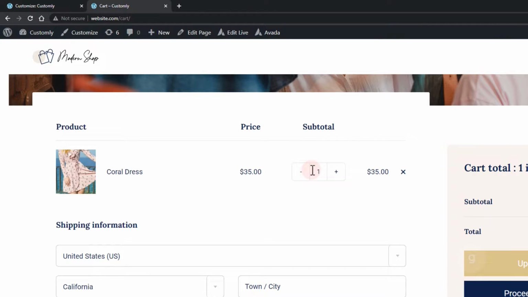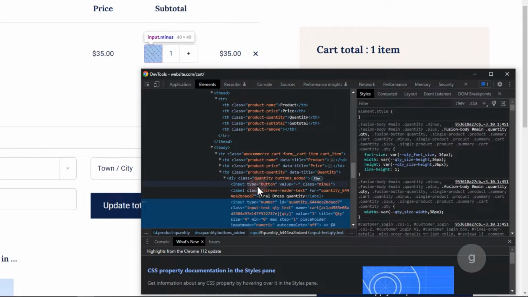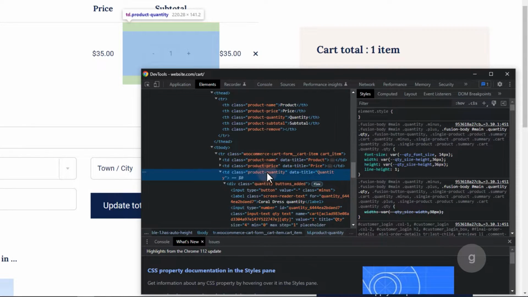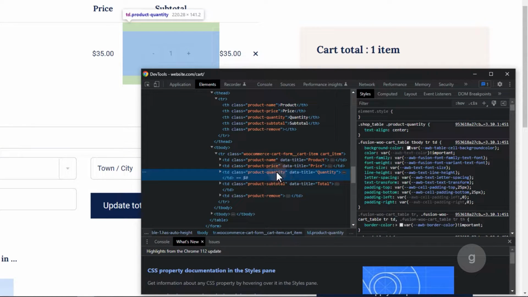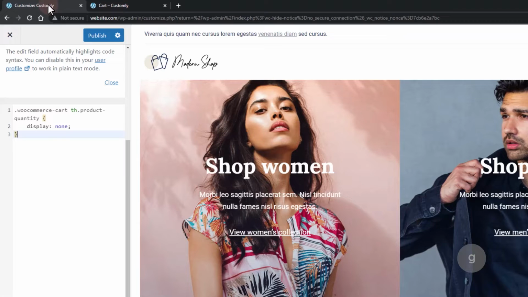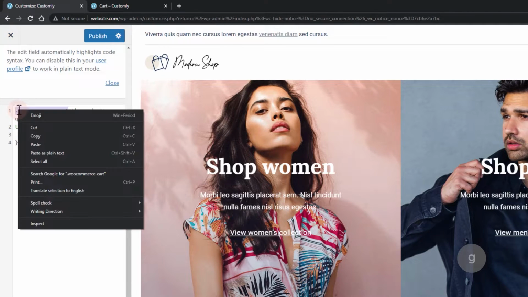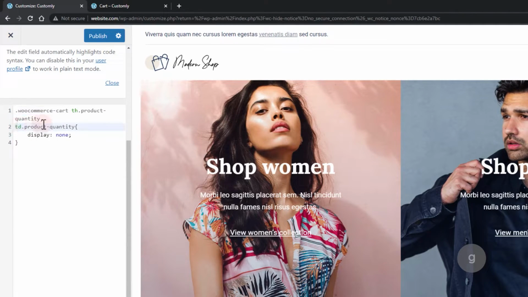We still need to get the class for the input container, so follow the same process, copy the class, and add the same parent class. Publish changes.